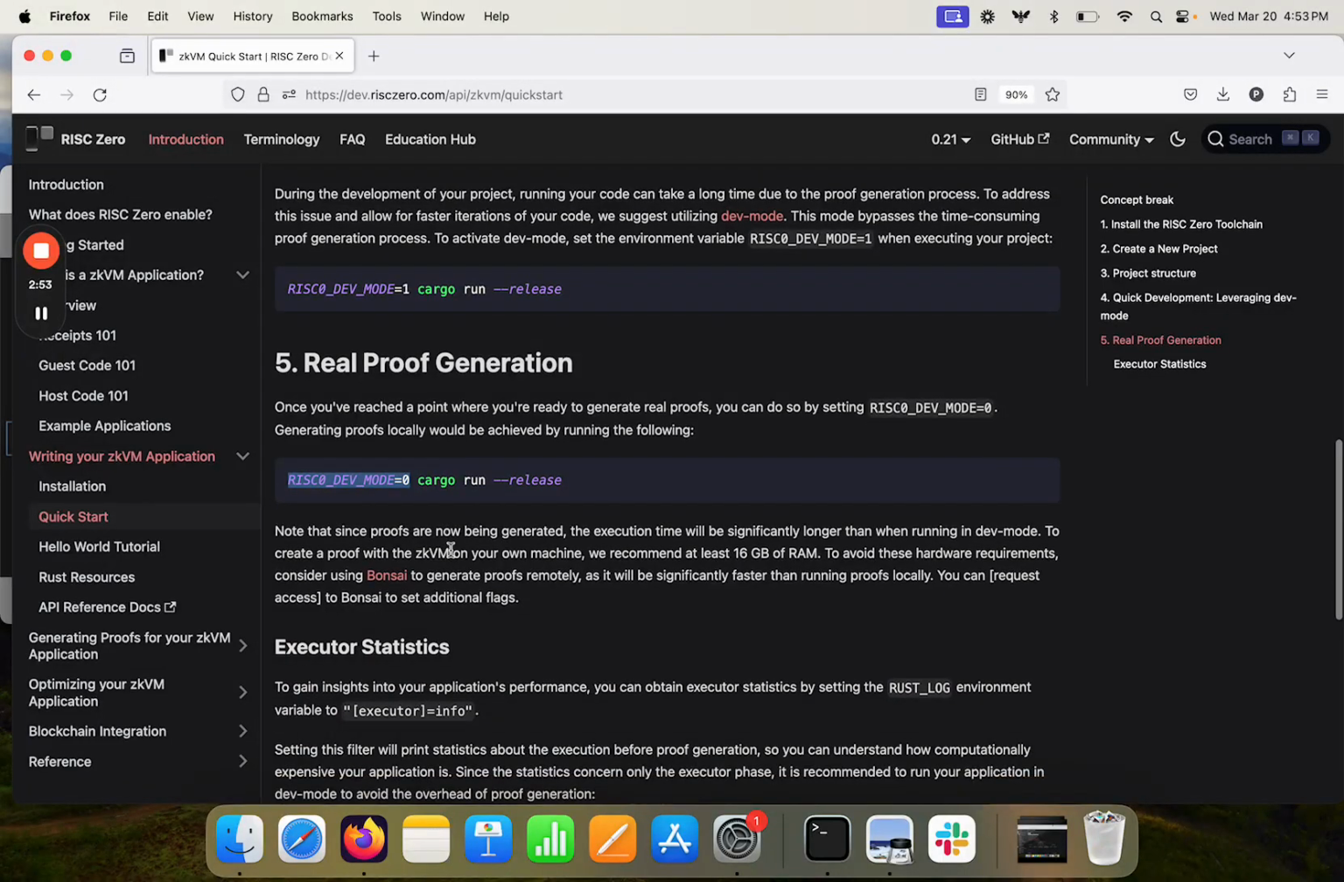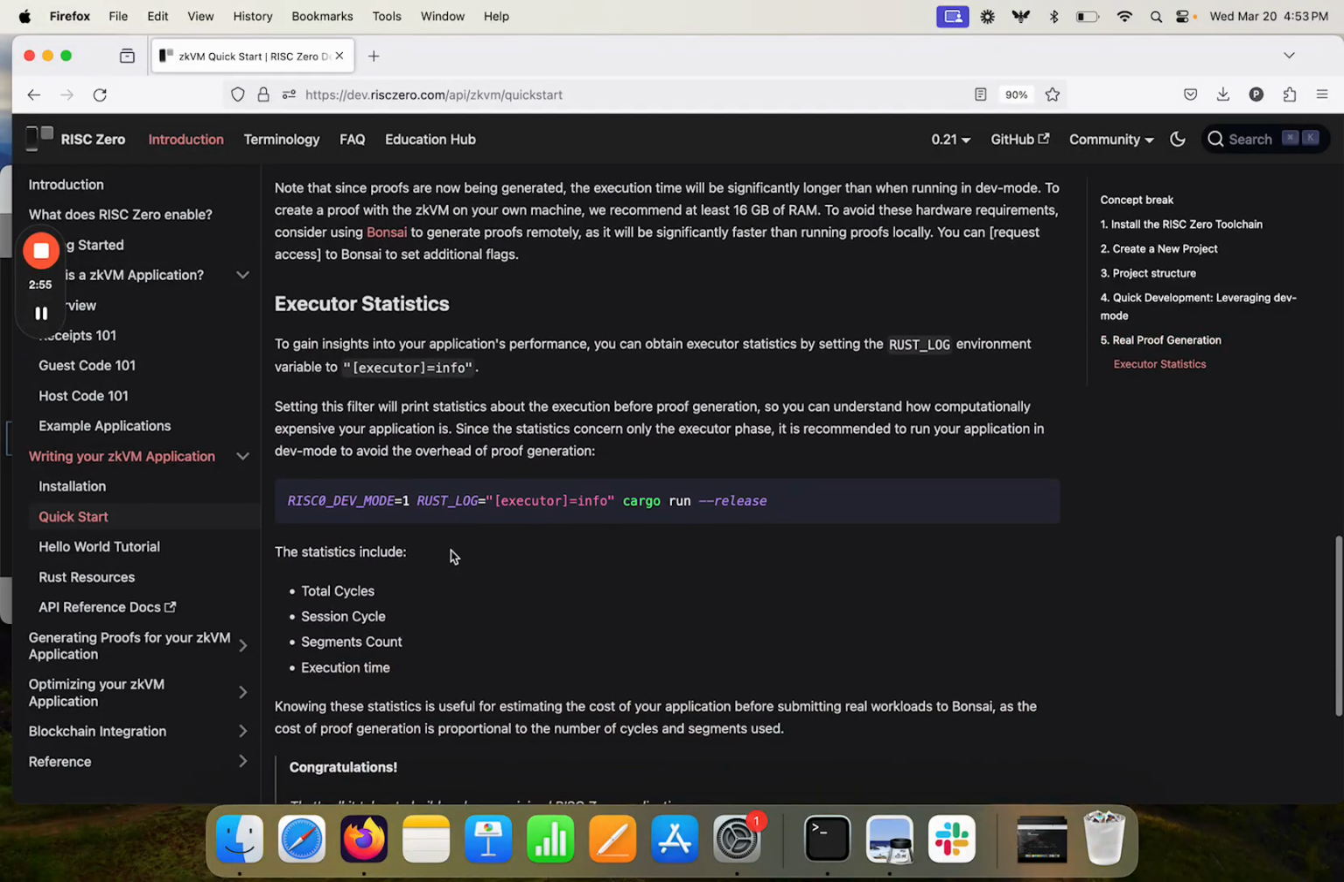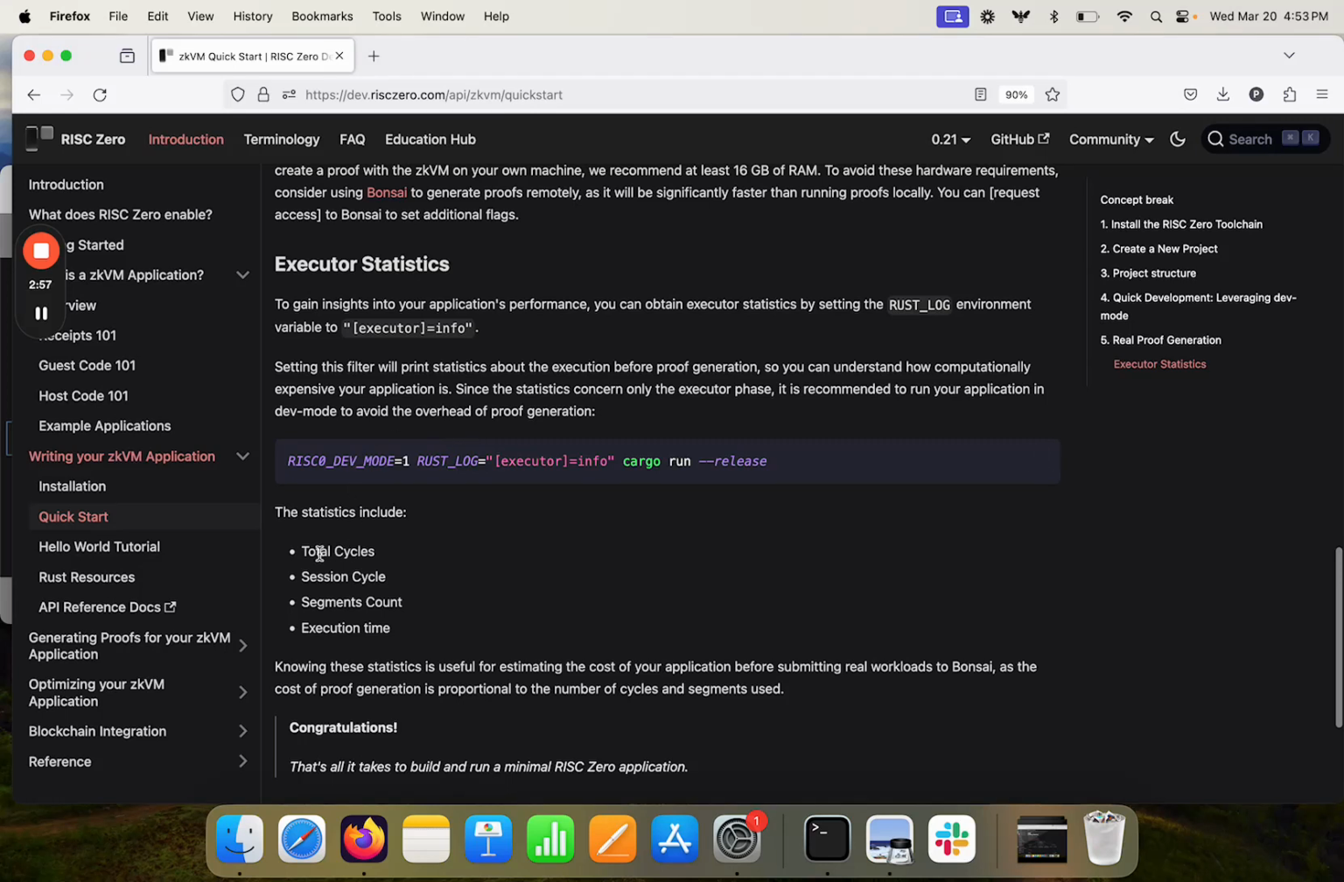So at the bottom of the quick start, we have a little bit of additional information about how to collect information about how many clock cycles your program runs. The zkVM supports computations of unbounded size. If your programs are large, we're going to split the computation into a bunch of segments. Each segment consists of 1 million clock cycles.